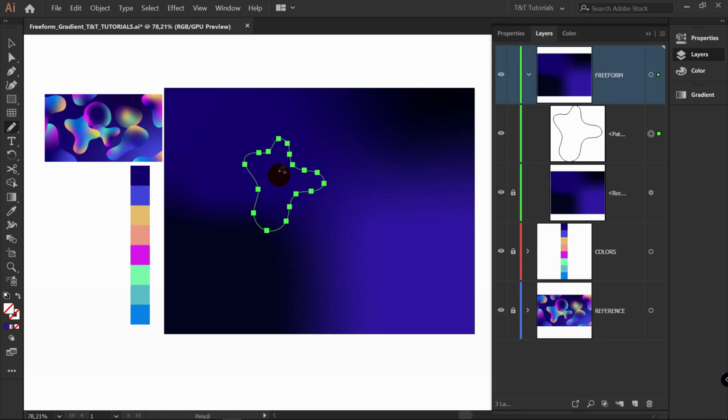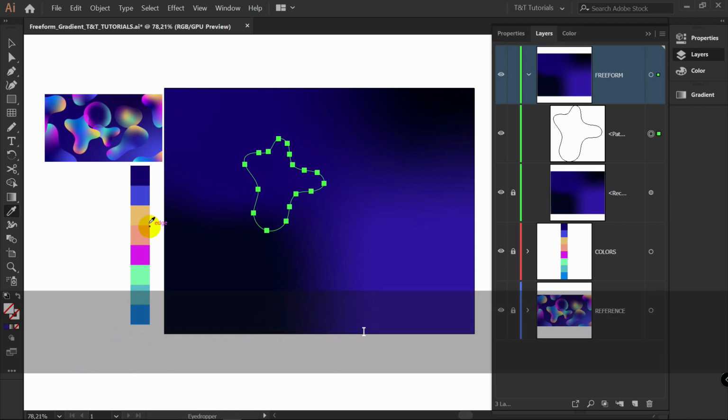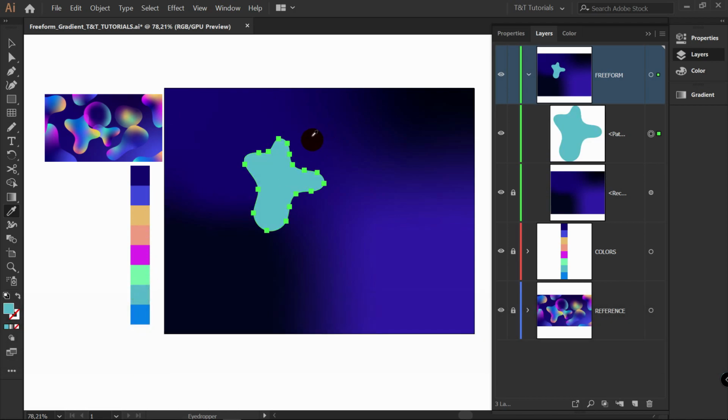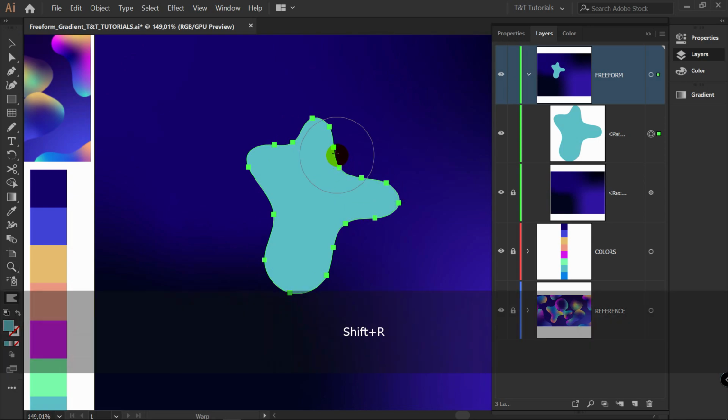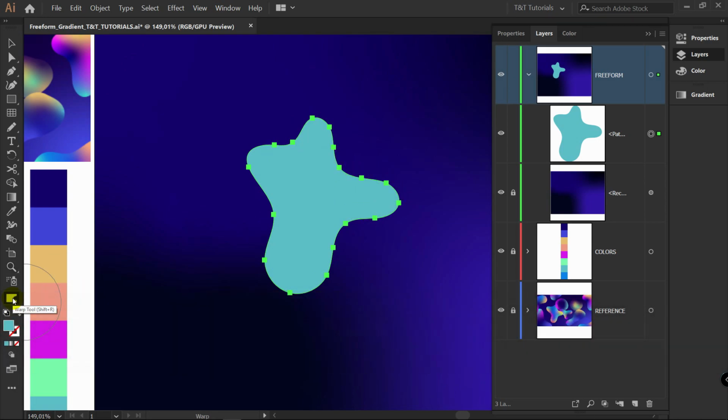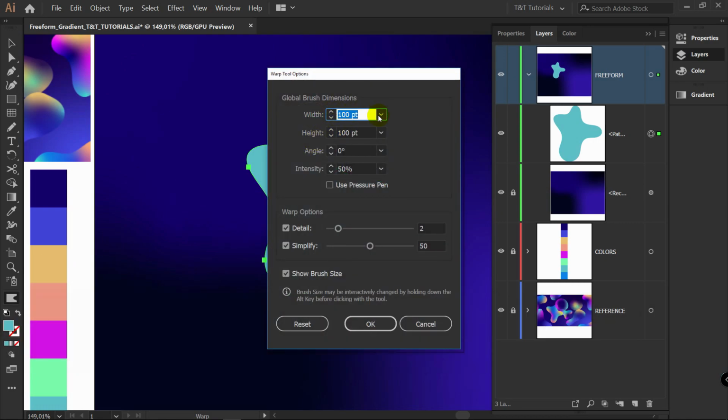Let's fill it with solid color. I for Eyedropper tool. Let's pick this one for example. To quickly change the shape of this one, press Shift plus R. We just picked the Warp tool. Press Enter again. Here you can change the width of your brush.